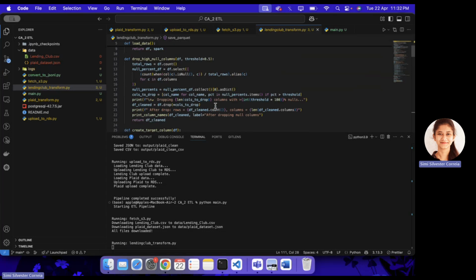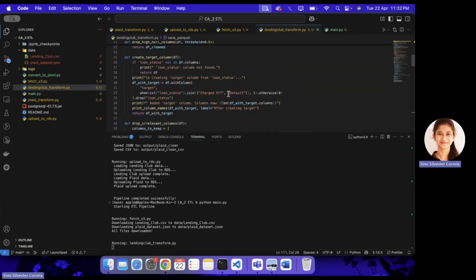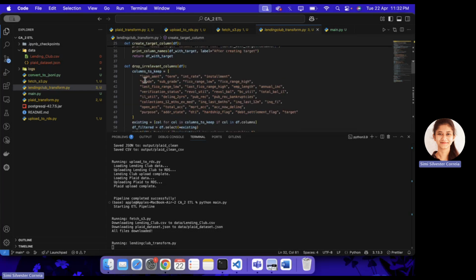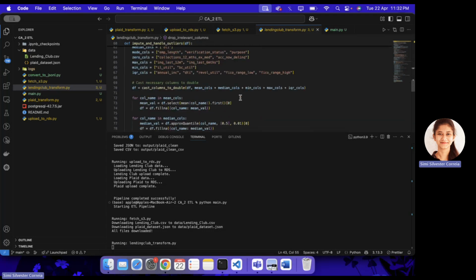So the first one is missing value treatment. The variables that were having more than 50% of missing values were deleted from the data set. Then we have created the target variable. The charged off and defaulters will be default and the others will be non-defaulters. We have selected particular columns and deleted some columns on the basis of literature review and domain knowledge, like installment can be calculated using loan term and interest rate. So installment is actually not needed, we can remove that. On the basis of that we have done the analysis.